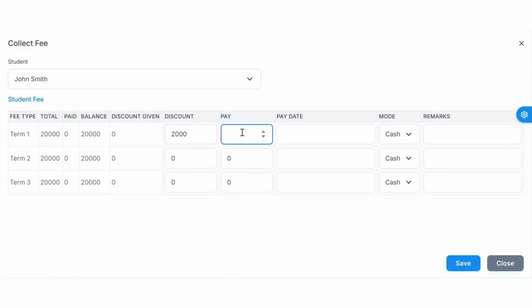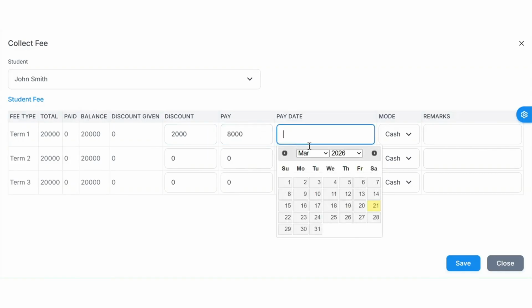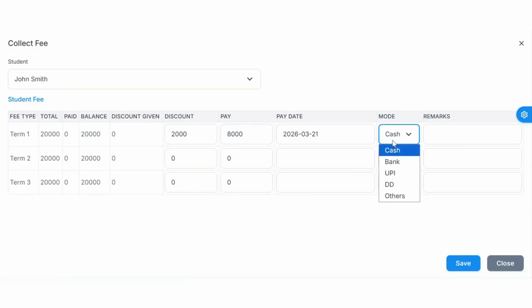2000. I am going to collect the fees 8000. And the due date, say pay date, today's date. If you want to collect through cash, bank, UPI, DD, or others, you can have the details. If it is a UPI ID, you can have the UPI ID details, everything in the remark.